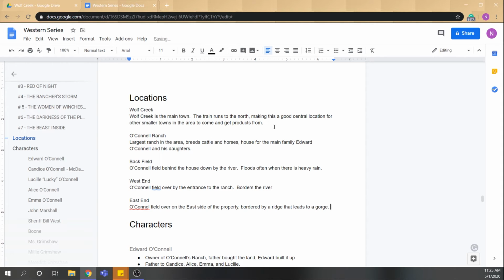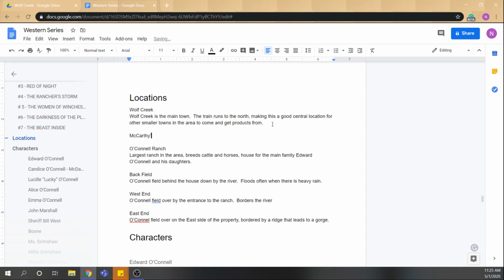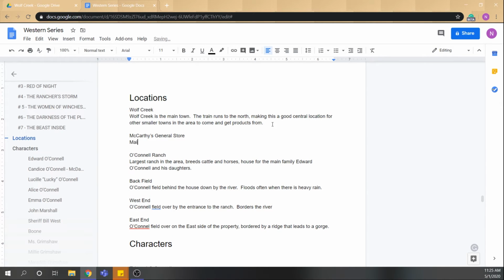And then we'll come up here, and because McCarthy's General Store is a big point in Wolf Creek, we will do this. Store, main store in Wolf Creek. Characters go there often, meet other characters there.